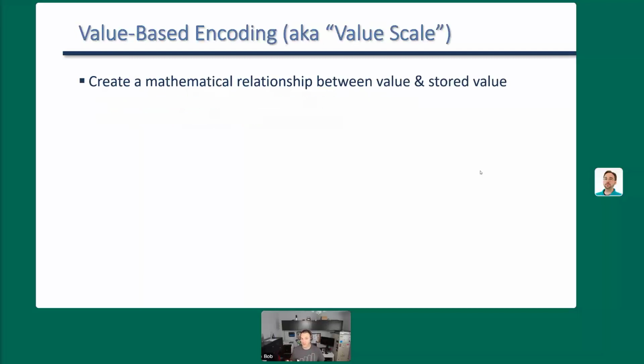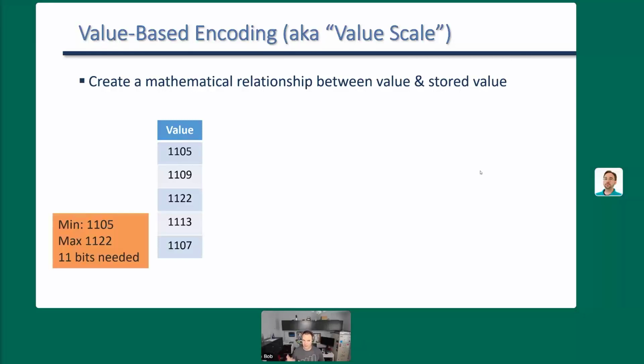So the first one we're going to talk about is called value-based encoding or value scale, and this is pretty cool because what it's doing is creating a mathematical relationship between a value and what would be stored for that value. So let's say we have a column of type integer, and we have 5 rows in that column. These are our values here. If we profile that data very quickly, we'll see that we have a minimum value of 1105 and a max of 1122, and we would need 11 bits to store these values, based on the number of bits necessary to store that value.